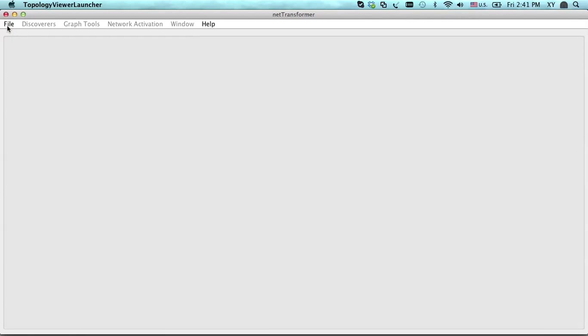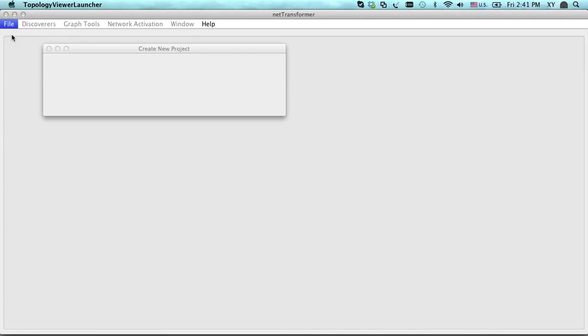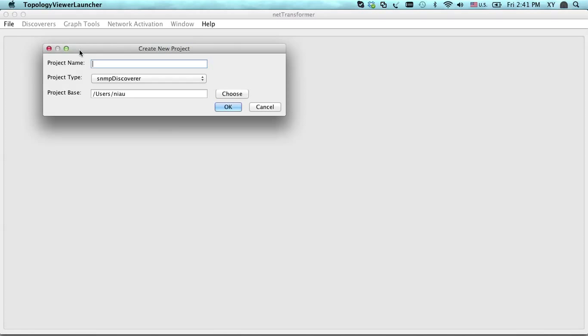So that's how it looks. I'll make a new project. It works with projects and it has two kinds of project types, SNMP Discoverer and BGP peering map. The SNMP Discoverer has been built in order to discover SNMP enabled IP networks. The BGP peering map again uses SNMP, but it discovers only the BGP peering of BGP enabled routers. So demo 1, 2, 3.